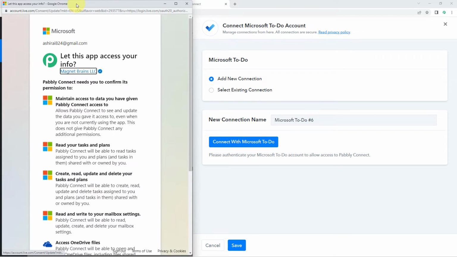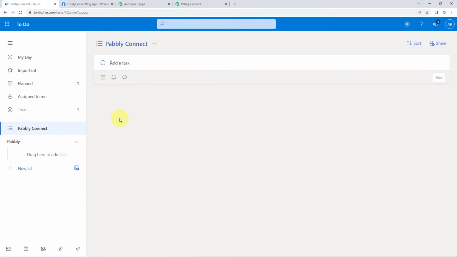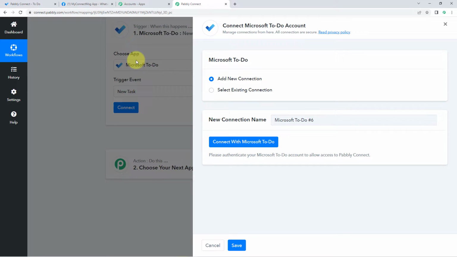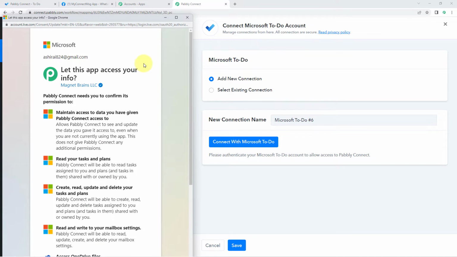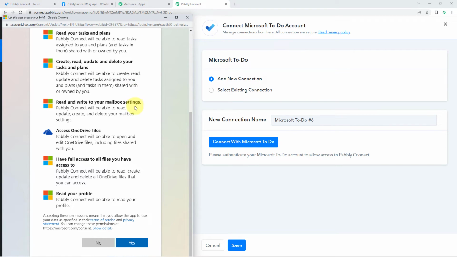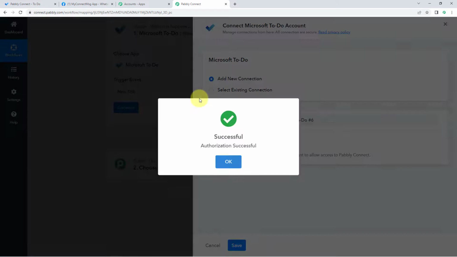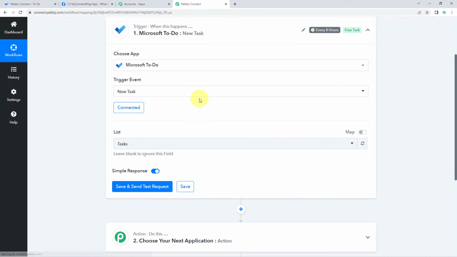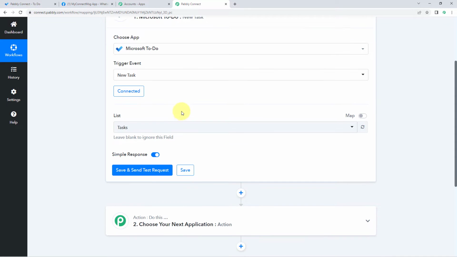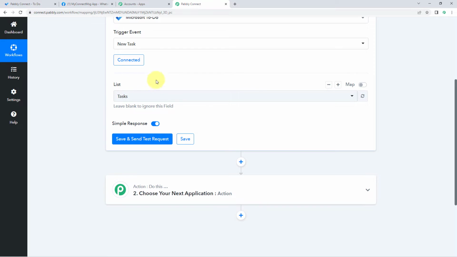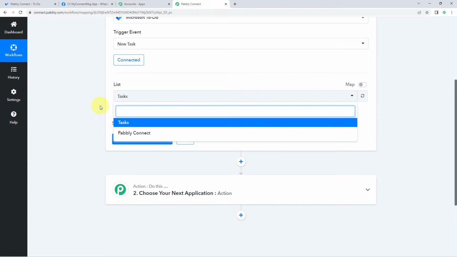And guys, because I have already logged into my Microsoft To Do account in my browser, Pabbly Connect has detected the same account. And right now it is asking us for the authorization permission. So just click on yes over here and then we will see that our Microsoft To Do account gets connected with Pabbly Connect. After making this connection, the first thing it asks us is the list. So in the drop down below, you can see all the lists of tasks which you have created in Microsoft To Do in Pabbly Connect.